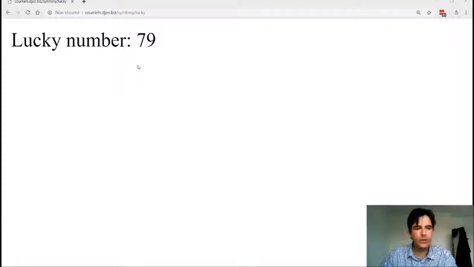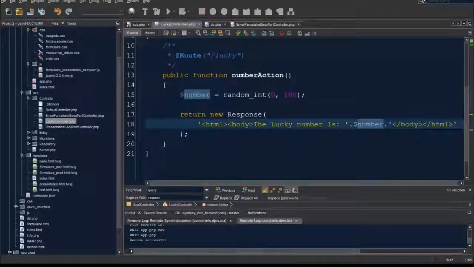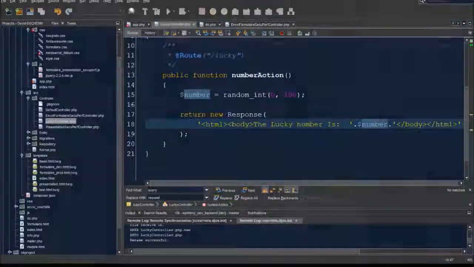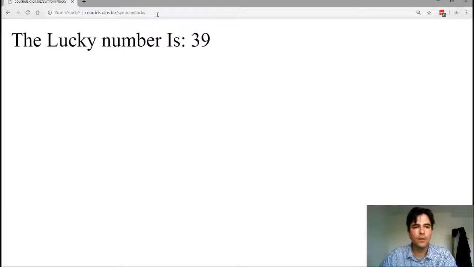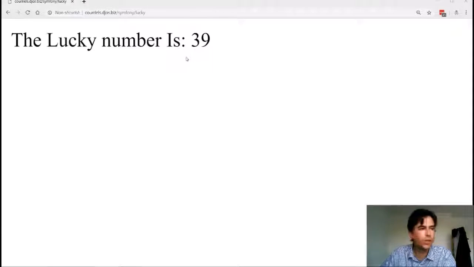So now I change the controller again, the Lucky controller, and say the Lucky number is like this. So this is what I just changed. So I save the file and go back to Chrome and reload the root, and it works too. So the change is taken into account even in production environment. I don't have to reload the cache.